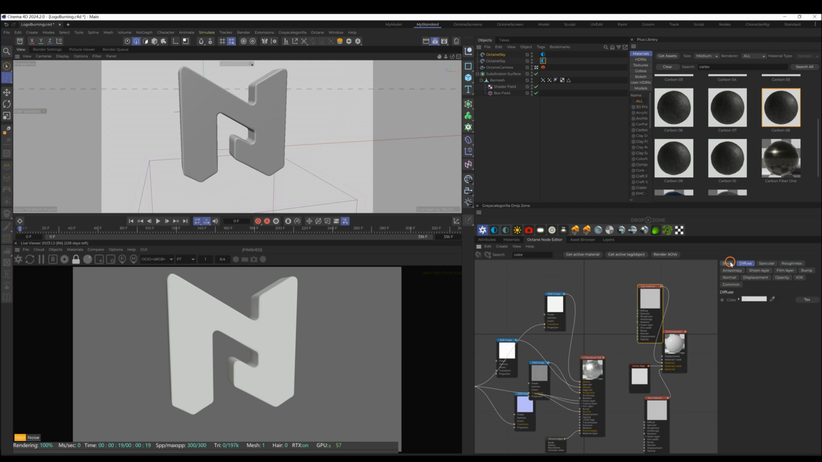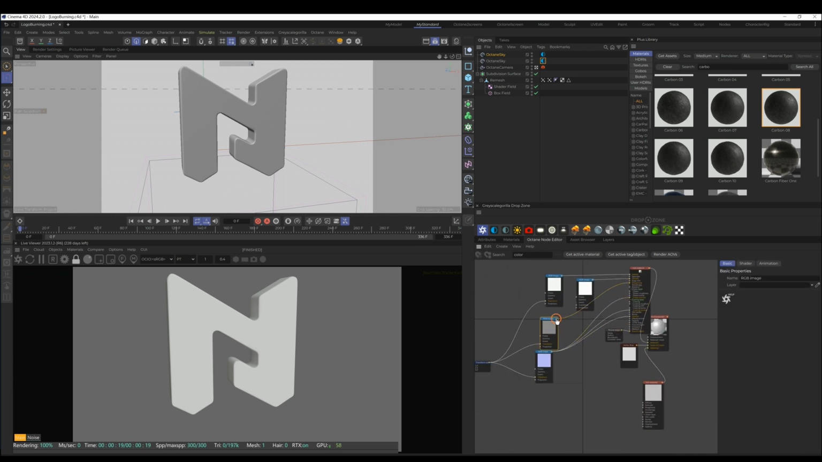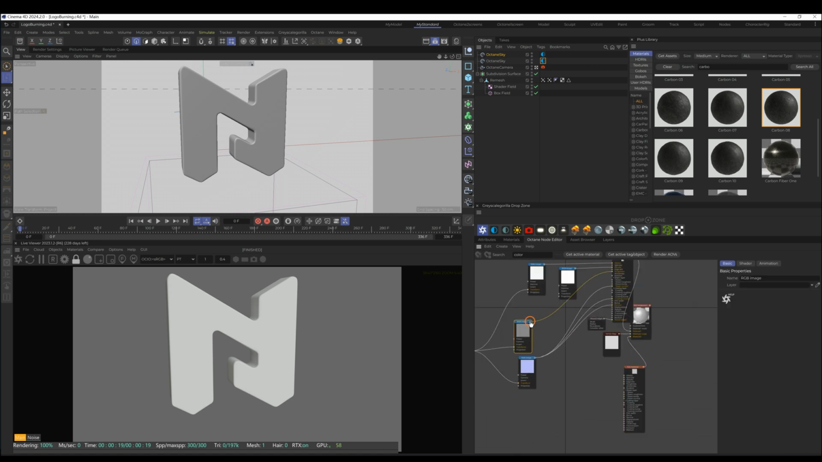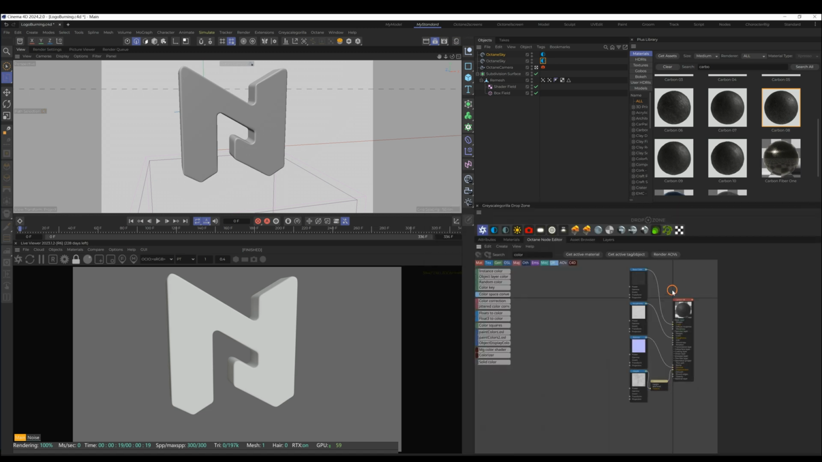Change the submaterial type to universal. Connect all the aluminum nodes to material 1. And use the roughness and normal map for material 2. Copy and paste the color and displacement map of the carbon material into material 2.